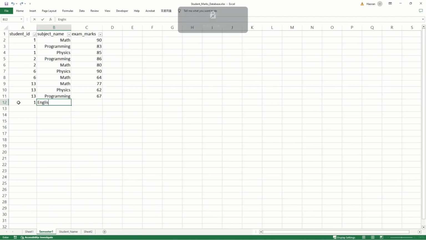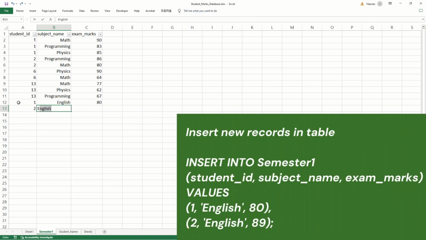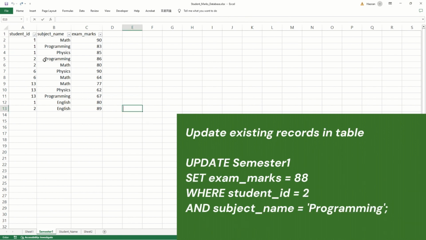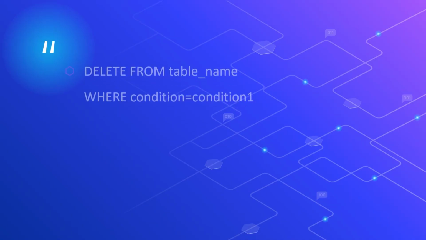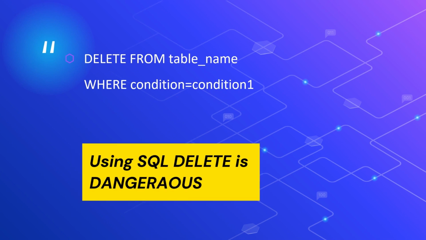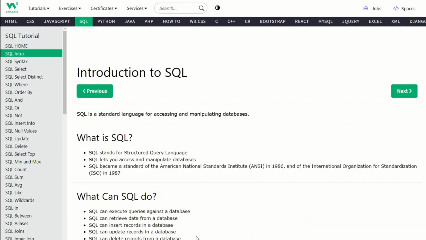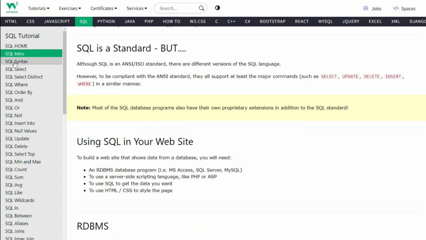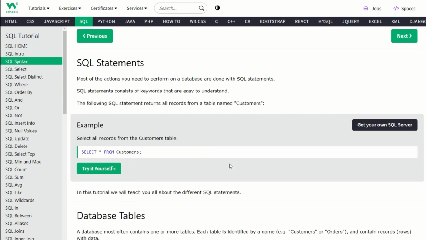Well, if you want to insert new data into this table, you can write: insert into semester 1 followed by column names, values followed by your values. Or if we want to update student number 2's programming mark, we can write: update table name semester 1 set exam marks equal to 88, with a where clause to select that row. To delete data from a database table is easy but dangerous, as this action is not undoable if there's no backup of your database.